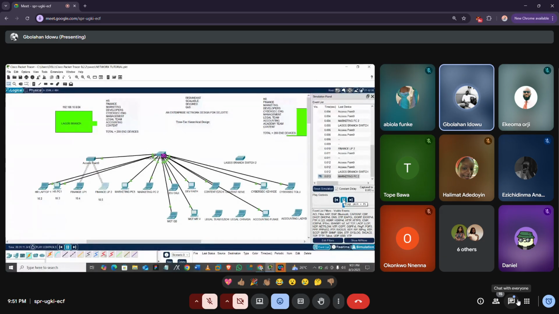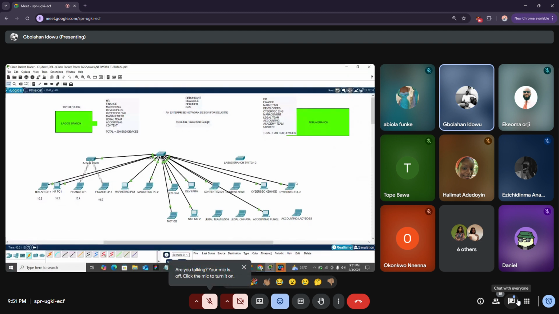Alima, is it clear now? Yes, it's clear. Yeah. So that's how switches work. They learn, they forward, and they flood depending on the information in their MAC address table.